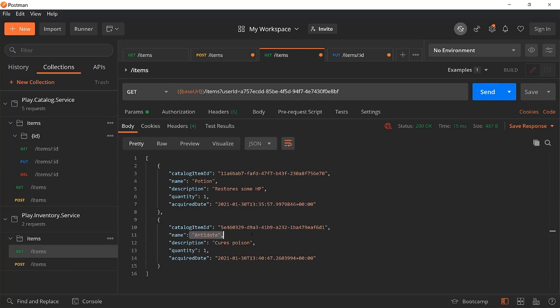And as you can see, we can query for all the items, and all the items are showing name and description, regardless of the fact that the catalog microservice is completely down. So this is the power of asynchronous communication, and this is how you enable very resilient communication between microservices. Both services are now really autonomous because they don't rely on each other to be available at any given time.